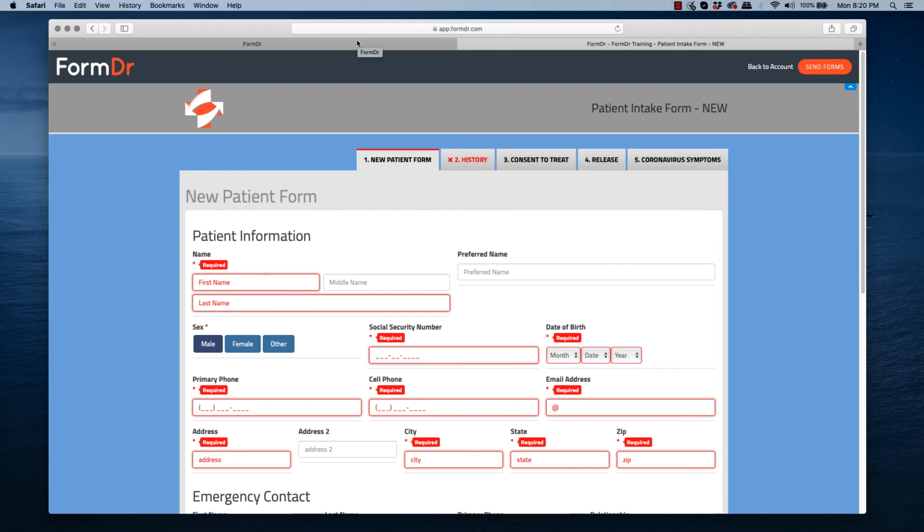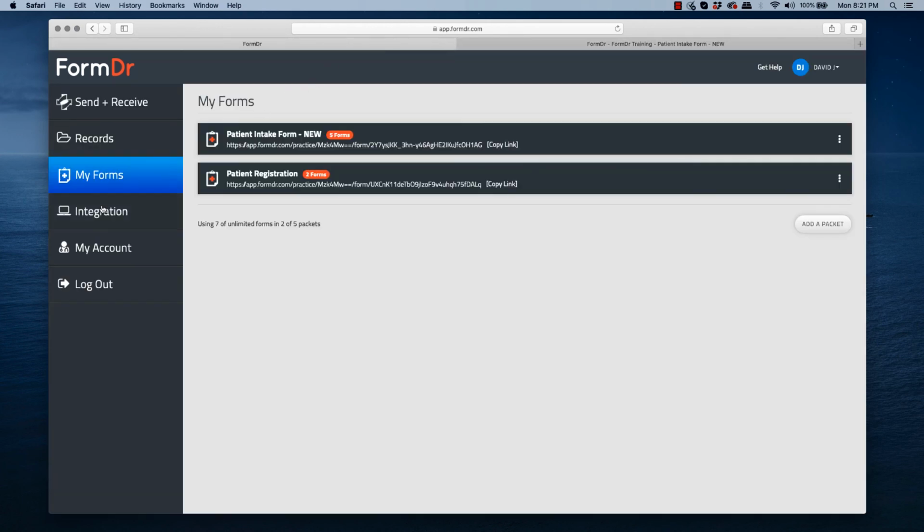So this is basically how you're going to edit your form. Again, you come to My Forms, click on the 3 dots, click Edit Forms to get started.